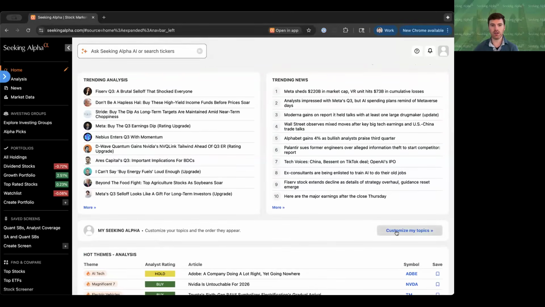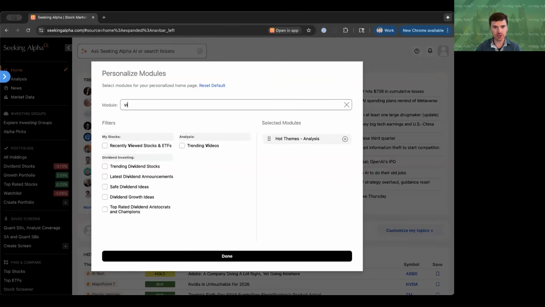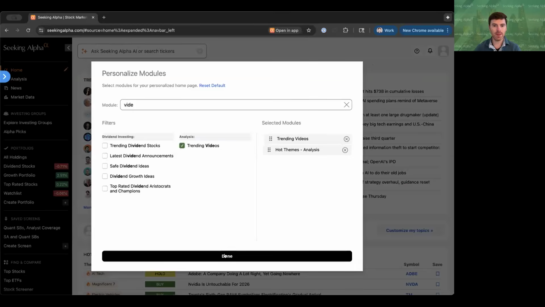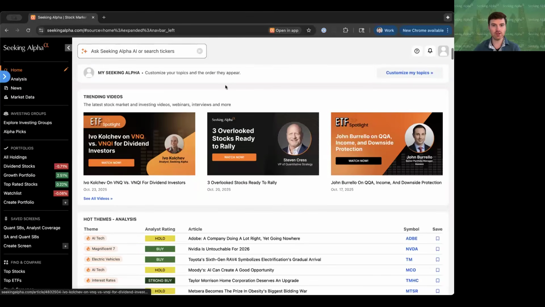So I'm going to click on Customize My Topics, and this Customize My Topics button will take me to another modal that looks similar to the custom portfolio view and the screeners modal. And this is just to pick the order of the cards on your homepage. I'm going to search for the trending videos card, and I'm going to click it there. I'm going to move it to the top. When I hit done, you can see that there's a trending videos homepage card here.